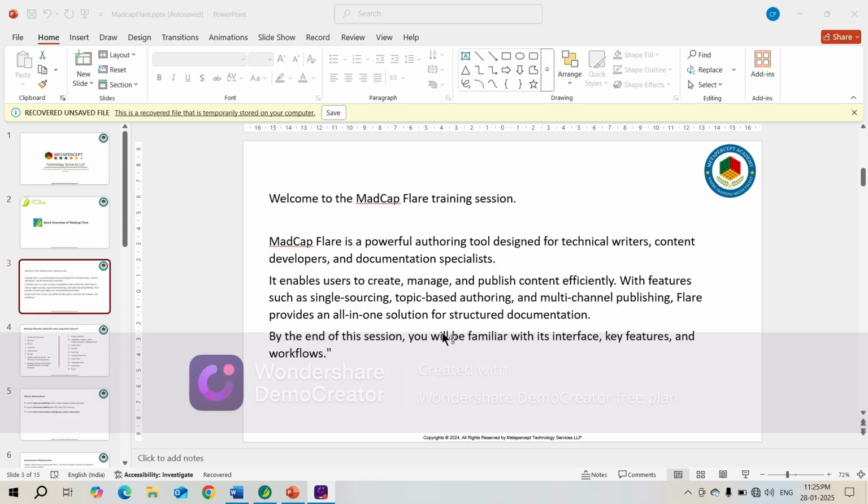MadcapFlare is a powerful authoring tool designed for technical writers, content developers, and documentation specialists. It enables a user to create, manage, and publish content efficiently with features such as single sourcing, topic-based authoring, and multi-channel publishing. Flare provides an all-in-one solution for structured documentation. By the end of this session, you will be familiar with the interface, key features, and workflow.